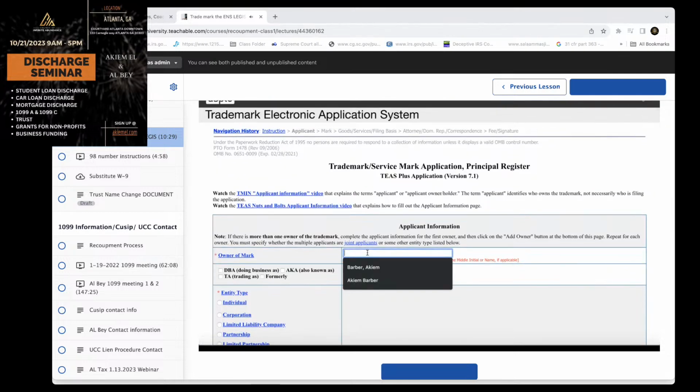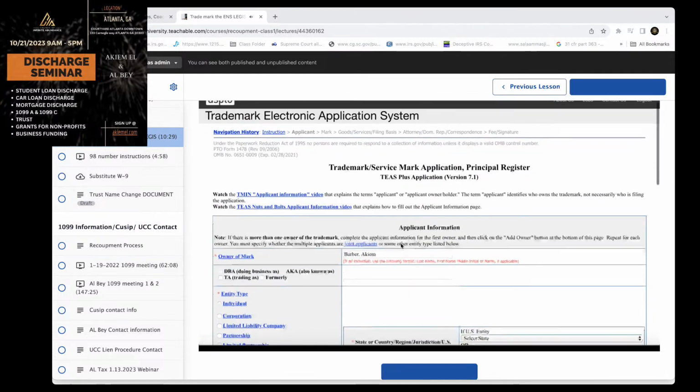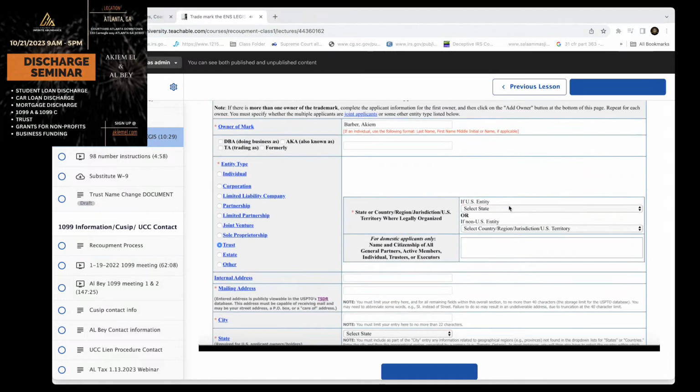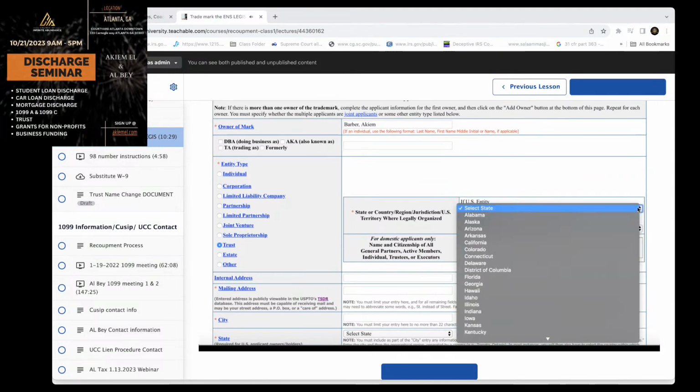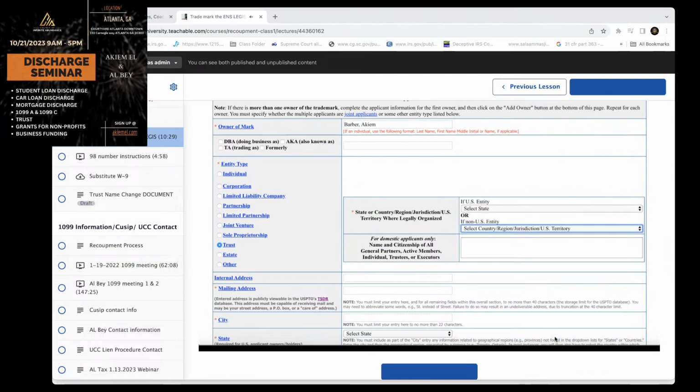And then you're going to put the owner of the mark. It's Barbara Akeem. See, it says here, last name, first name. There. Then you're going to go to trust, and then go down here. You're going to select this jurisdiction: stateless. Then you're going to put the name in proper form.